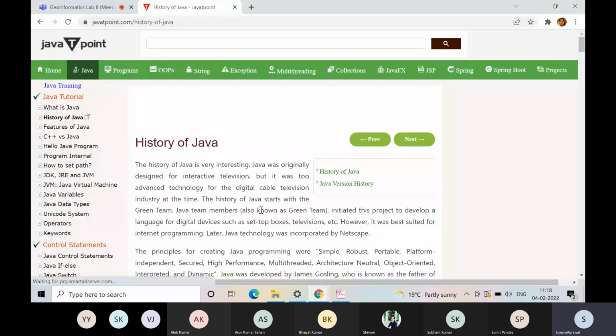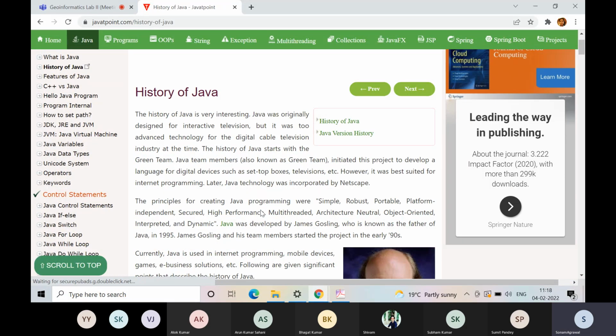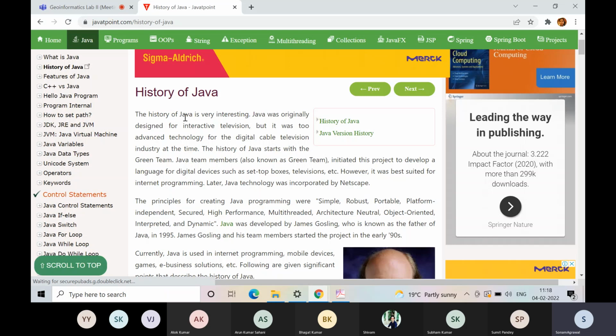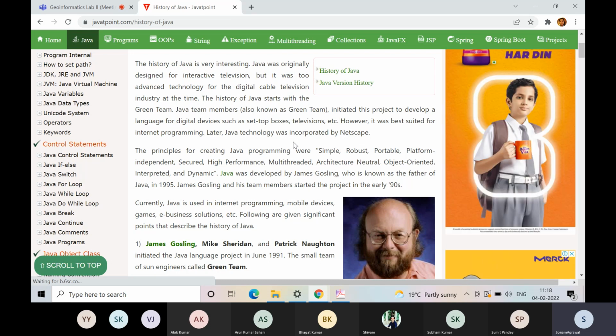I'm just reading it out. The history of Java is very interesting. Java was originally designed for interactive television, but it was too advanced a technology for the digital cable television industry at the time. The history of Java starts with the Green Team. Java team members initiated this project to develop a language for digital devices such as set-top boxes, television, etc. It was best suited for an internet programming language. Later, Java technology was incorporated by Netscape.